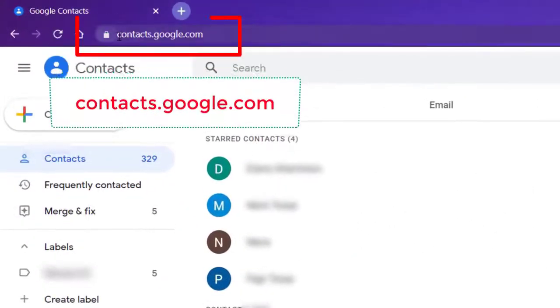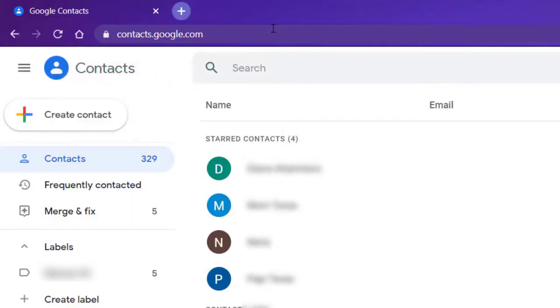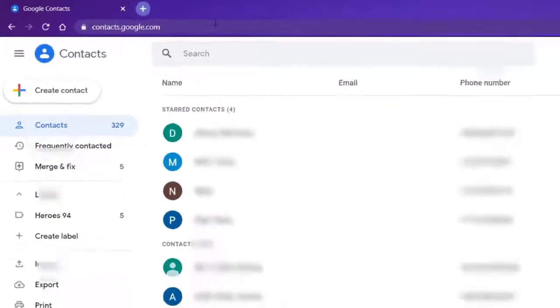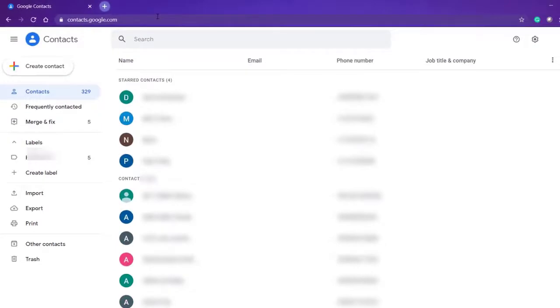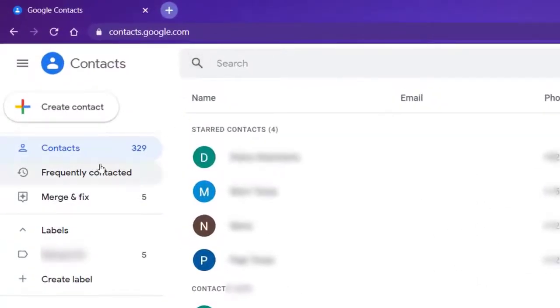You go to that address right there, contacts.google.com. Once again, that's contacts.google.com. Make sure you do this on the browser that you have your contacts in. You're not going to want to just do this on any browser, because you need to do it on the Gmail account that has all of your contacts. As you can see right here, I have 329.